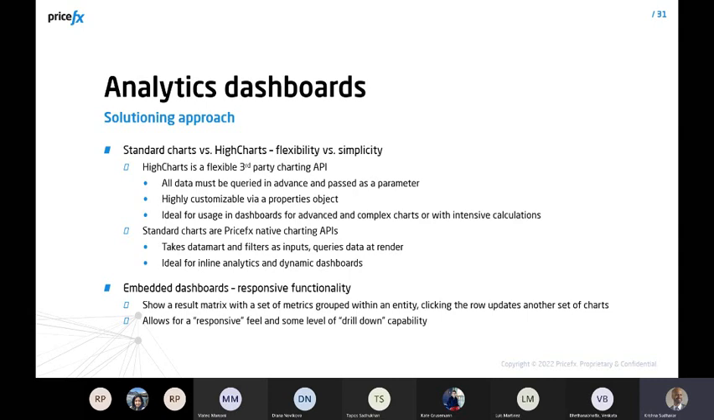But if you find something in Highcharts that has not been implemented in Price/FX, or that doesn't work, you can always reach out to us with a product request, and that's going to be easier to add in a Highcharts feature rather than maybe building something from scratch. The key component of Highcharts is you have to query all that data in advance and pass it in as a parameter to the chart configuration.